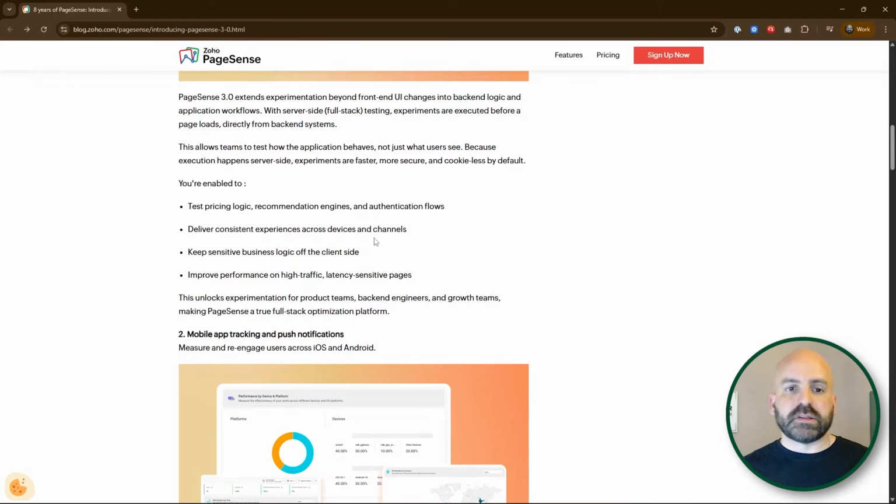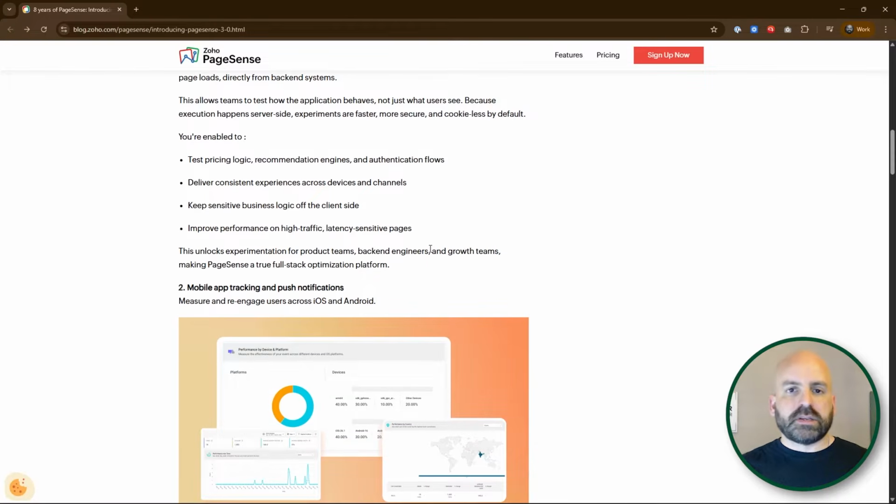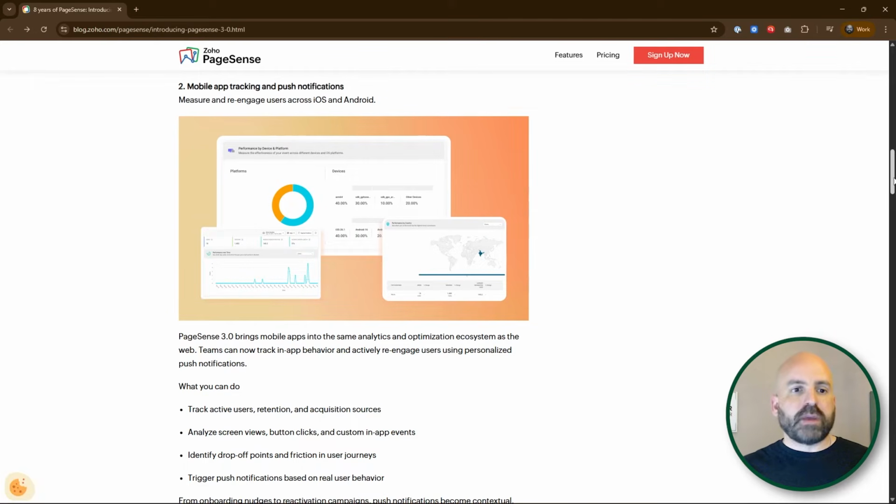So ultimately, this is going to fix a lot of load time speed on your website, which is huge because it's important to run these A/B tests and see what works, what doesn't work. But the last thing you want to do is lose traffic because your page is loading too slow. Next, we have mobile app tracking and push notifications.